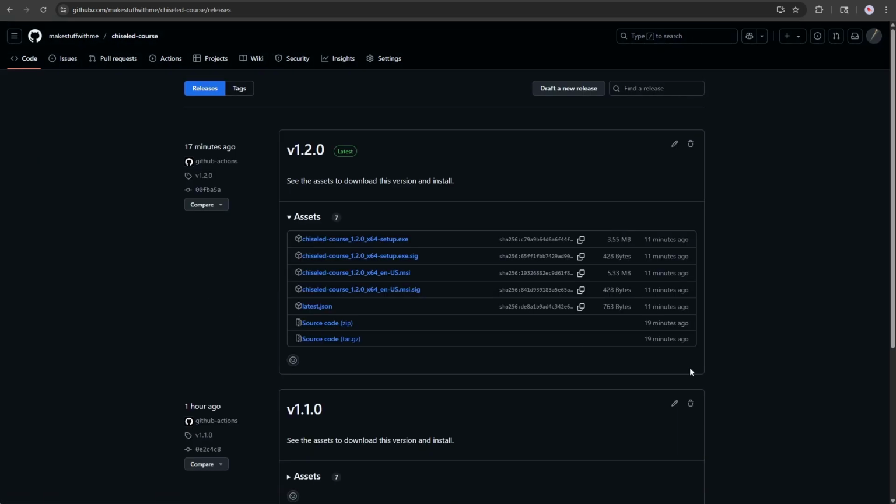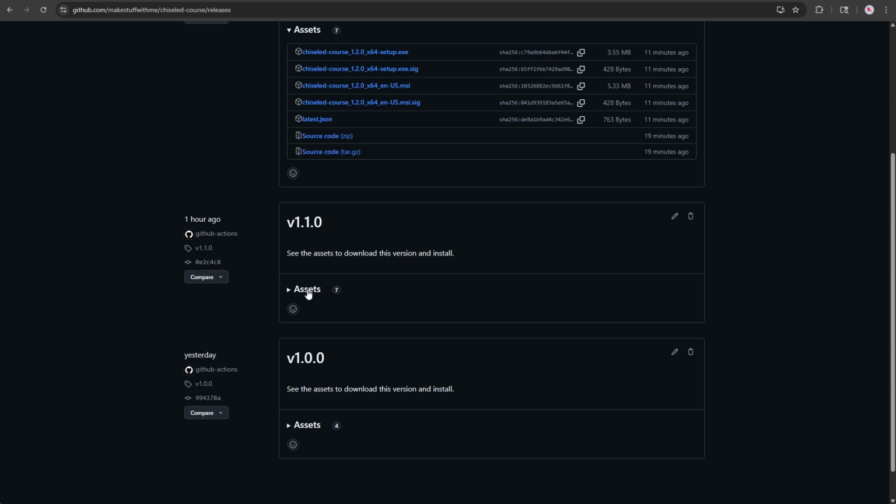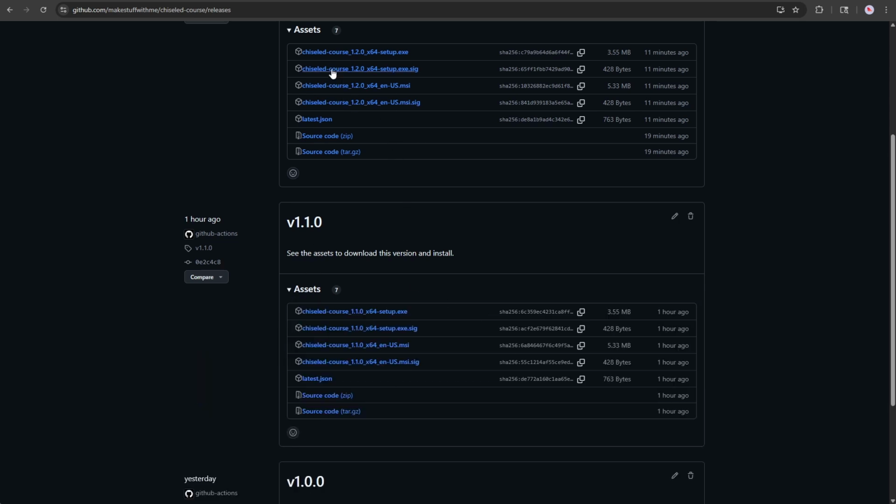And now we're ready to try this out. So v1.1.0 supports automatic updates, and version 1.2.0 got rid of those headers and changed the window size. So we'll download and install the older version. We'll run that.